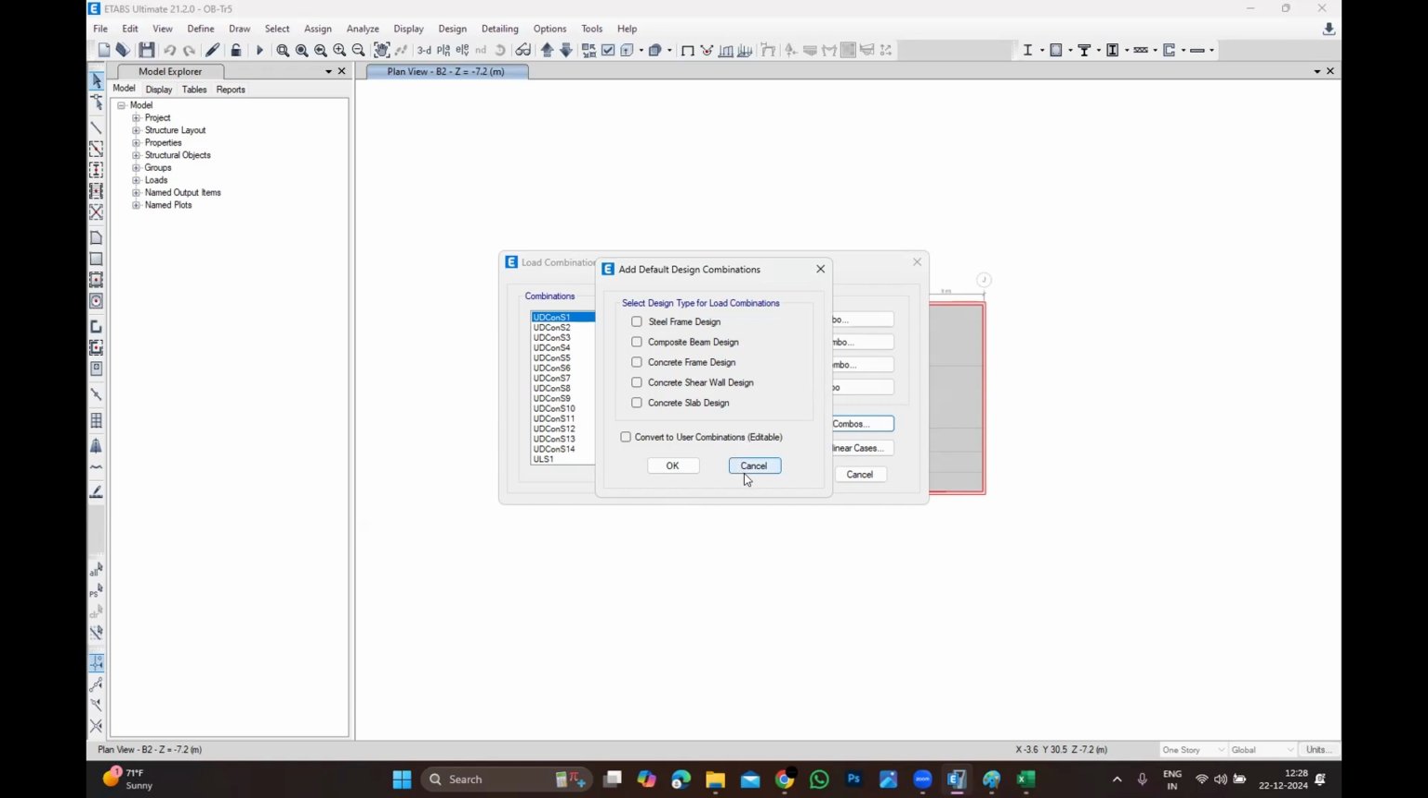Add new combo. I just showed you how to add. Add default design combos, concrete frame design. Then convert to user combination, then click OK. That's all. Then the combinations will be generated automatically. But to be honest, I wouldn't prefer this, though it is the default.